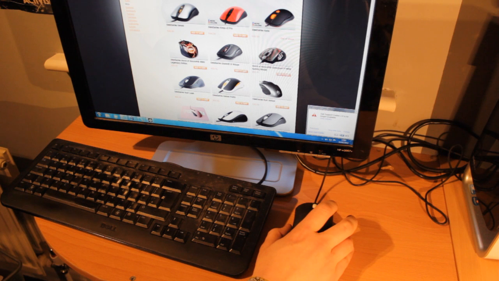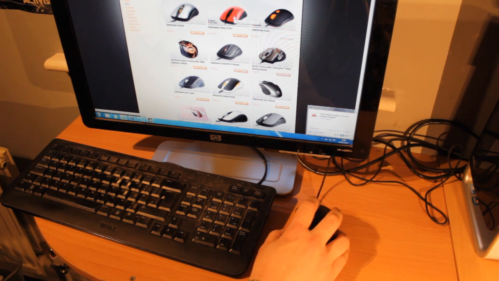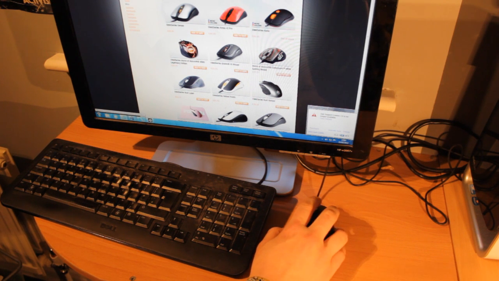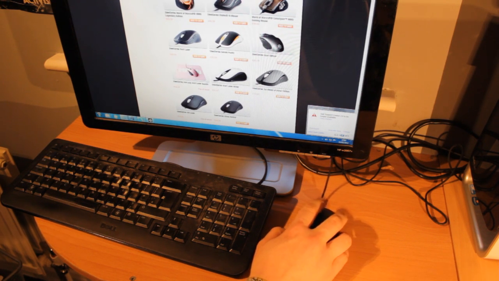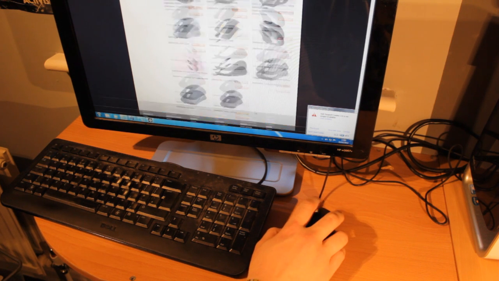Because I bought a £50 mouse before, and I'm not going to go into details, just in case I actually want to review something from the company in the future. So I will leave you wondering how bad it really was.